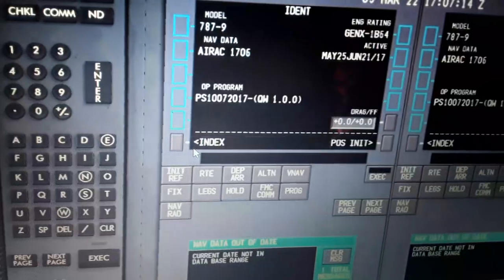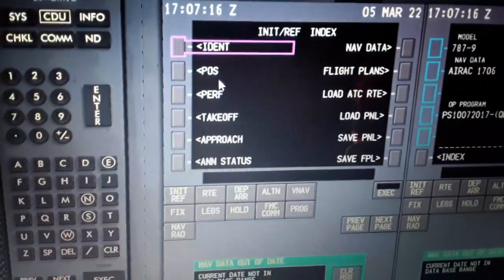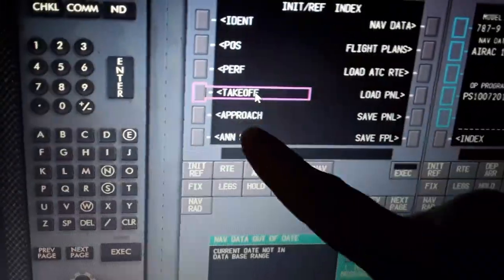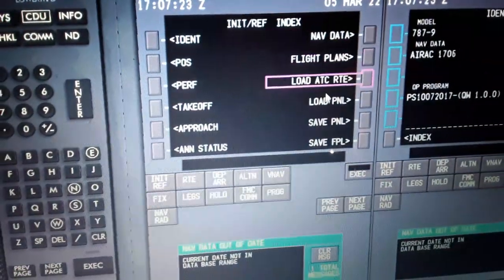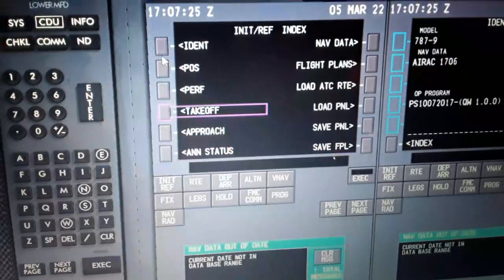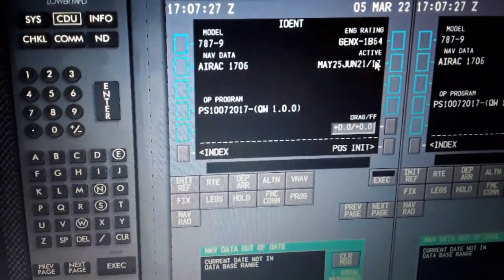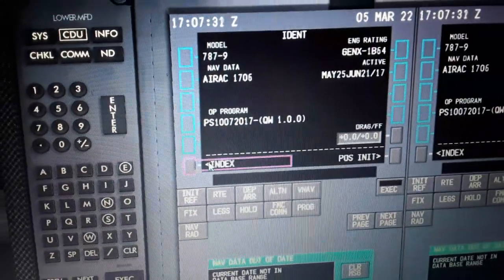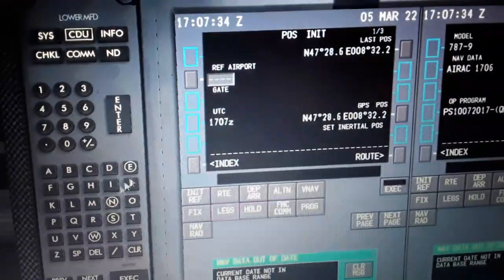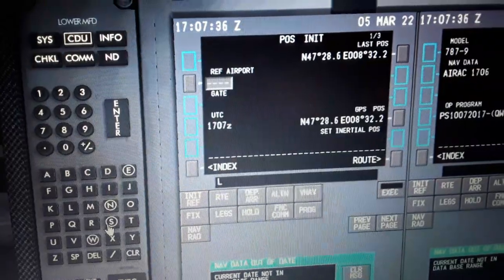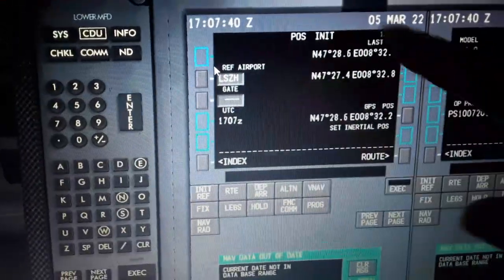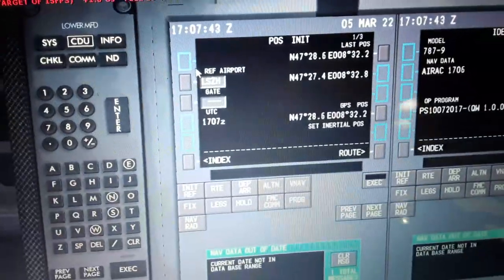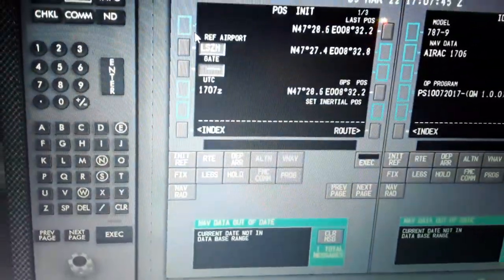So we have the index here. It's identity, position, performance, takeoff, approach, annunciate status, navigation data, flight plan, load traffic control route, load flight plan, save plan. So we have identity is Boeing 787 GEnx engines over here. Index again. Position, we use the reference position and LSZH in Switzerland, the reference airport. You're gonna see the inertial reference position, GPS position.